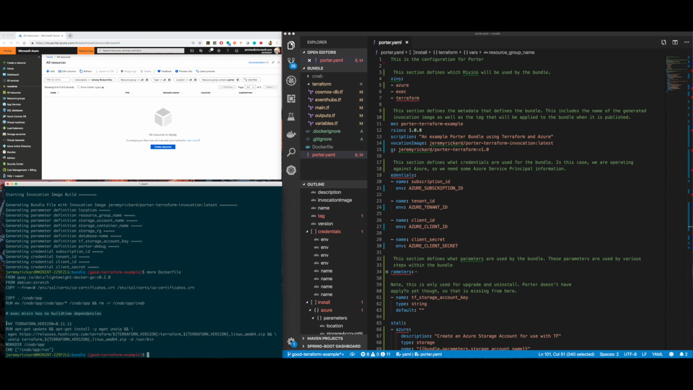The Terraform mixin, however, needs to install Terraform. So in addition to the lines that are here that are common to all CNABs, invocation images that are produced by Porter, this one's also got some Terraform declarations. And you can see here that we're going to use Terraform version 0.11.11, and then we'll run some apt-get install commands and wget to fetch Terraform and then dump it into the container.